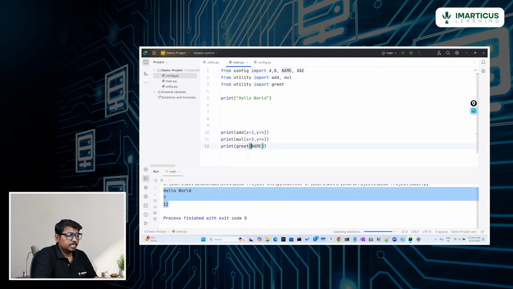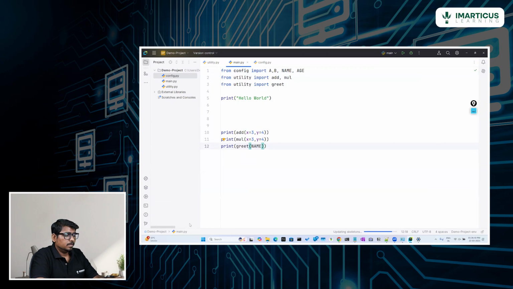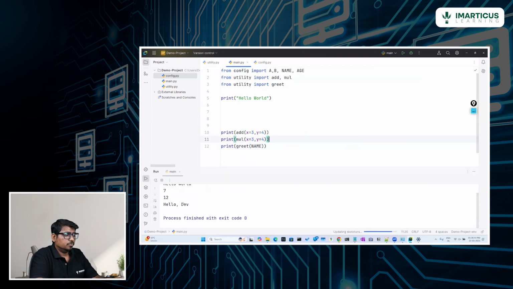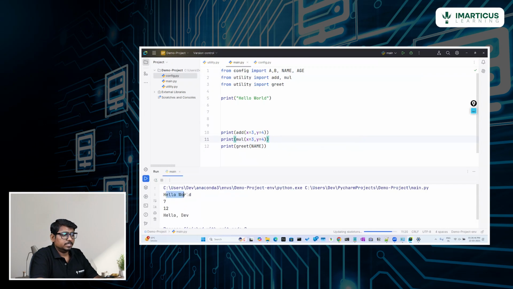Now let's execute this code, the main.py file, again. So let's close this terminal and right click, run main.py. So you can see we got the message hello world and then 7, 12 and the message and name. So this is how you can run the Python code.